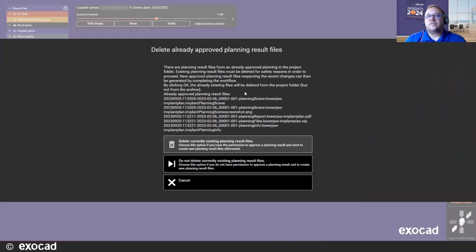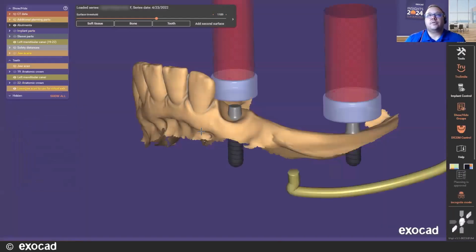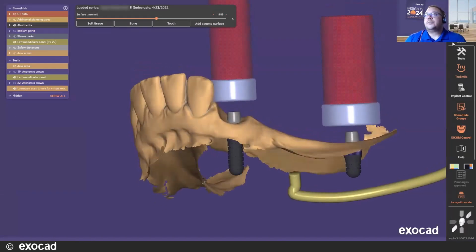The software recognizes we changed our arch form. It's asking if we want to delete those planning results, which you can, and then you'll just have to go back to that step, or do not delete. So that's what we're going to select here. We're going to keep those planning results. And I'm going to go back to wizard mode shortly.